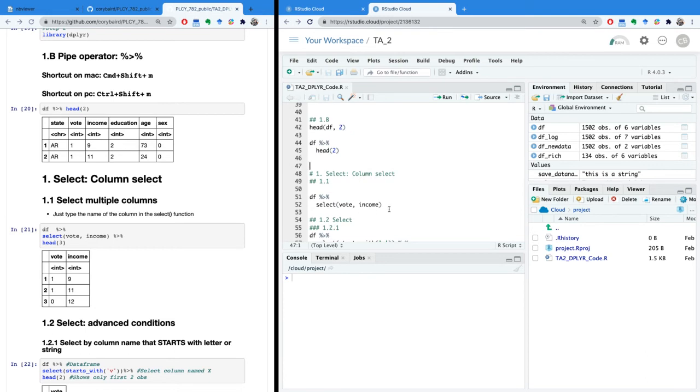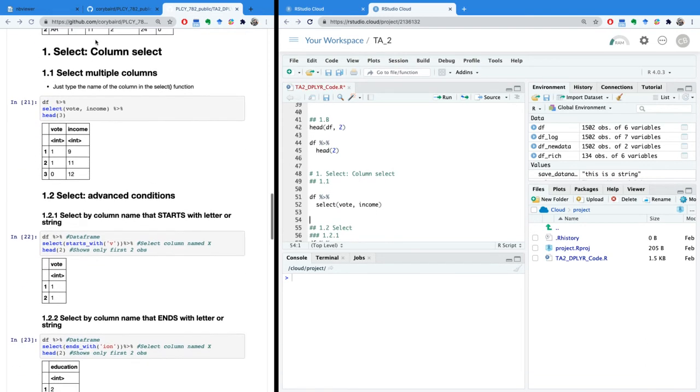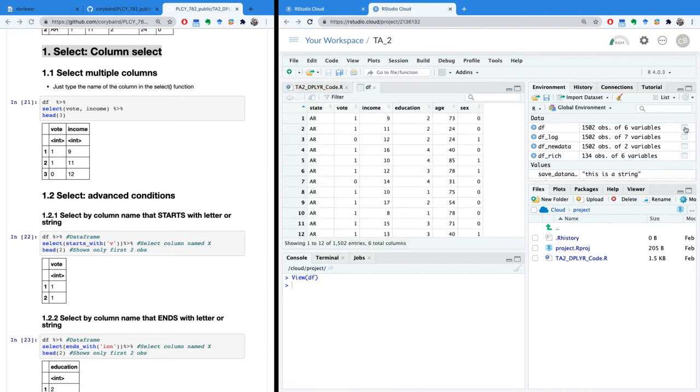So the first function we are going to look at in dplyr is the select function. Now the select function allows you to select specific columns, and it's pretty self-explanatory, I think. Let's just take a look first at our data. So our data you can look at by clicking this little button here at the top right, and it will show you all of the data, all the rows and all the columns.